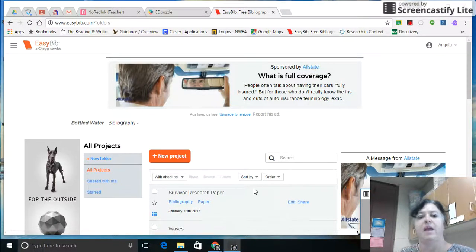When you go into EasyBib, make sure that at the top right-hand side, you can see your name or your school email address. Then you need to make sure that you're in your projects. If I click on this here, I can actually pick my projects, but I'm already there.